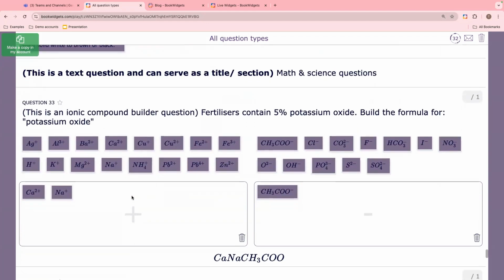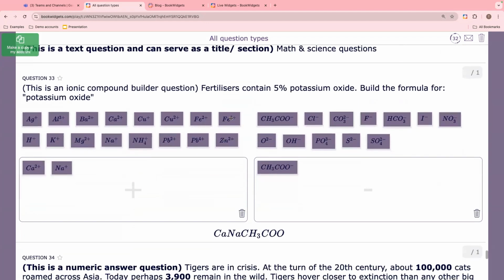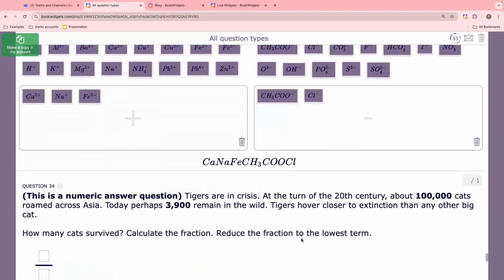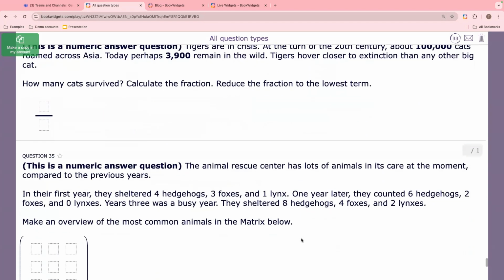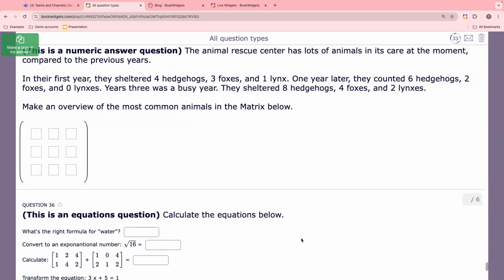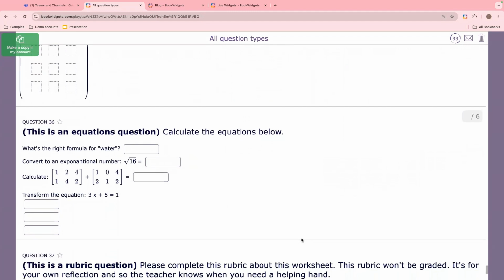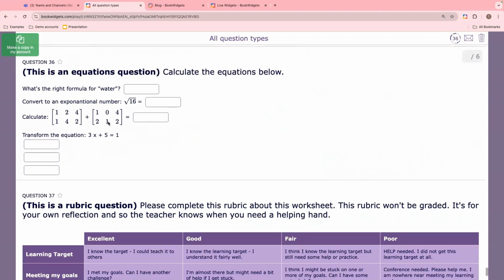Here we have our ionic compound builder. So students can grab their different elements, drag and drop them, and then it creates a compound. Here's a numeric answer, another numeric answer with a matrix. Here's an equations question. So we do have the LaTeX type for doing math work digitally. So you are able to do those math symbols.